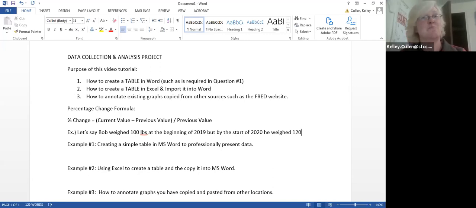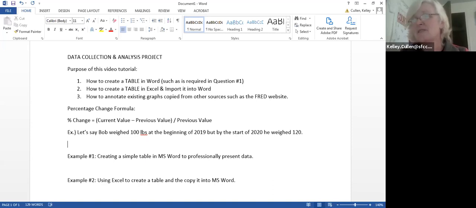We gain weight in spurts. 100 pounds is not heavy, by the way. I wanted to do 100 because it makes for nice percentages, right? So poor Bob, I'm making fun of him, and he weighs a whole 100 pounds. Anyways, let's find Bob's percentage change in weight.